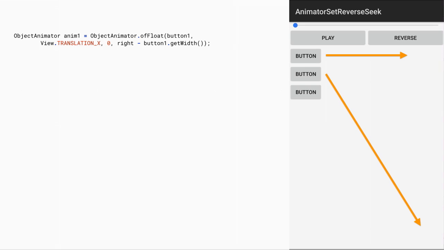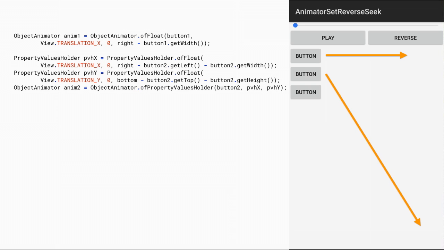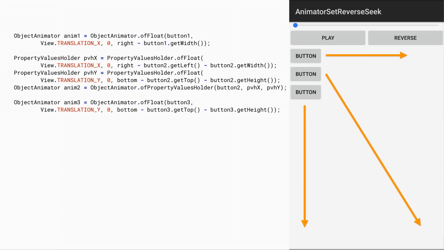The button in the middle, we're going to move it to the lower right. Similarly, we create an object animator. We can use property values holder so that we can animate X and Y at the same time inside the same single object animator. So we're doing translation X and translation Y in parallel. And finally, the button on the bottom is going to move all the way to the bottom of the screen. Similarly to the one at the top, it's going to animate translation Y all the way down to the bottom.